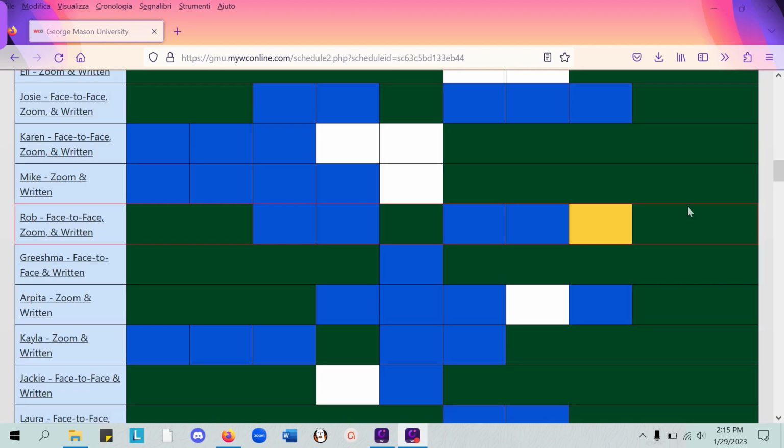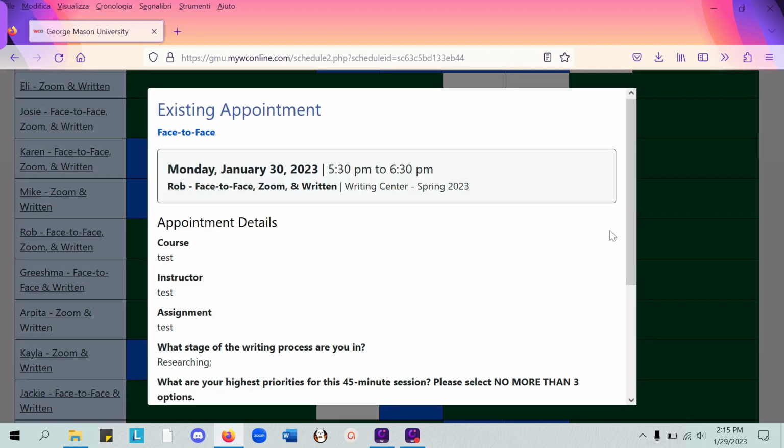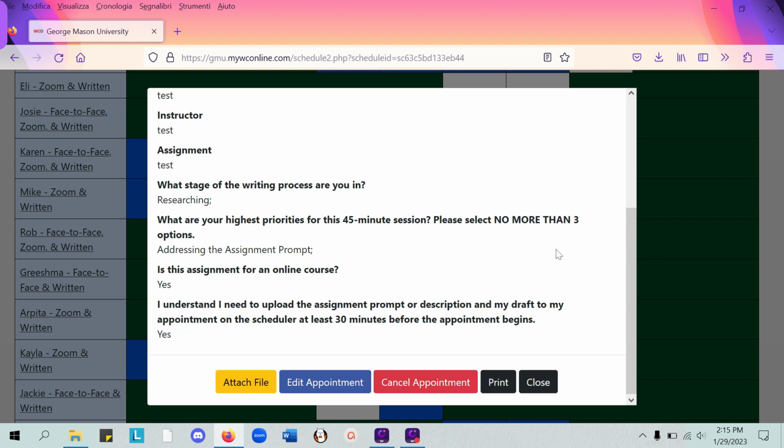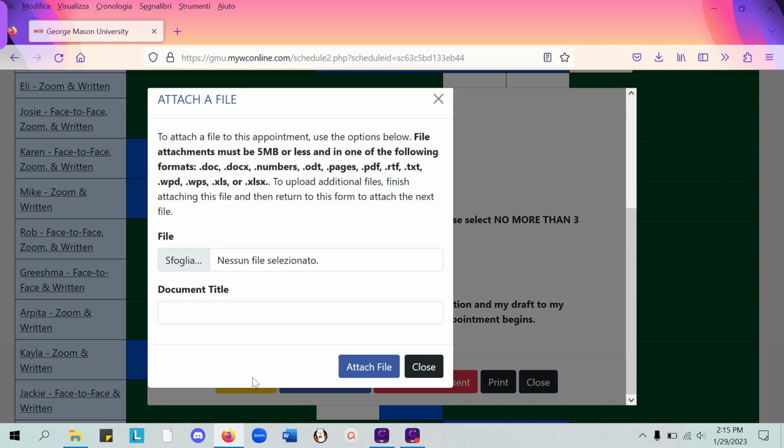You can also attach your documents after you've already made your appointment. To do so, click on your appointment. Then, click on Attach File at the bottom of the appointment form. You'll see the Upload feature appear, and you'll be able to attach your files.